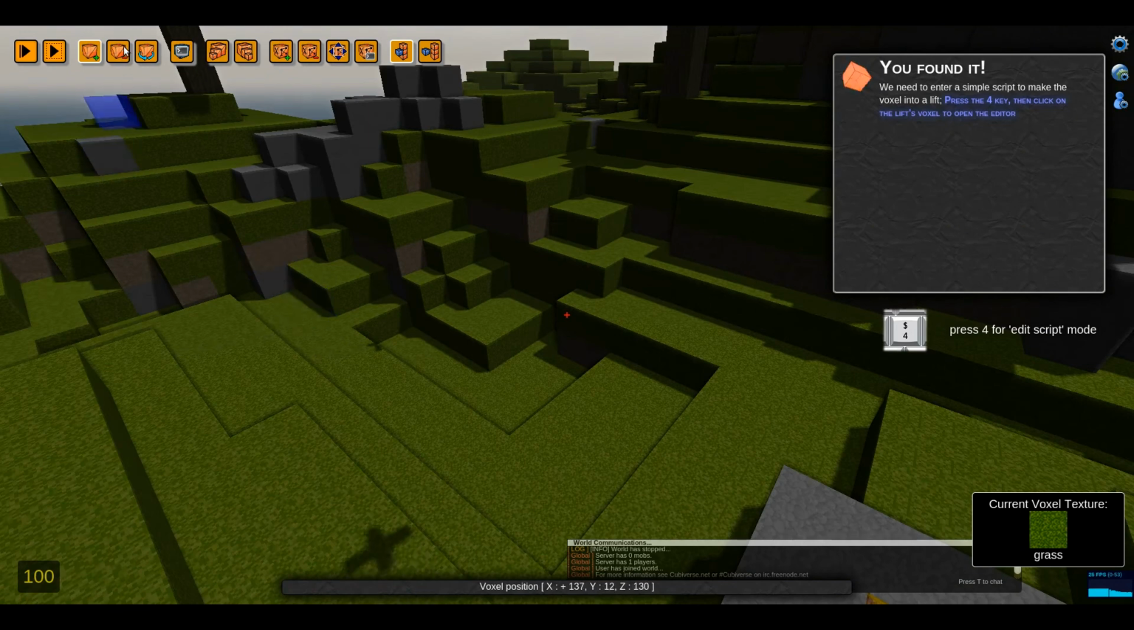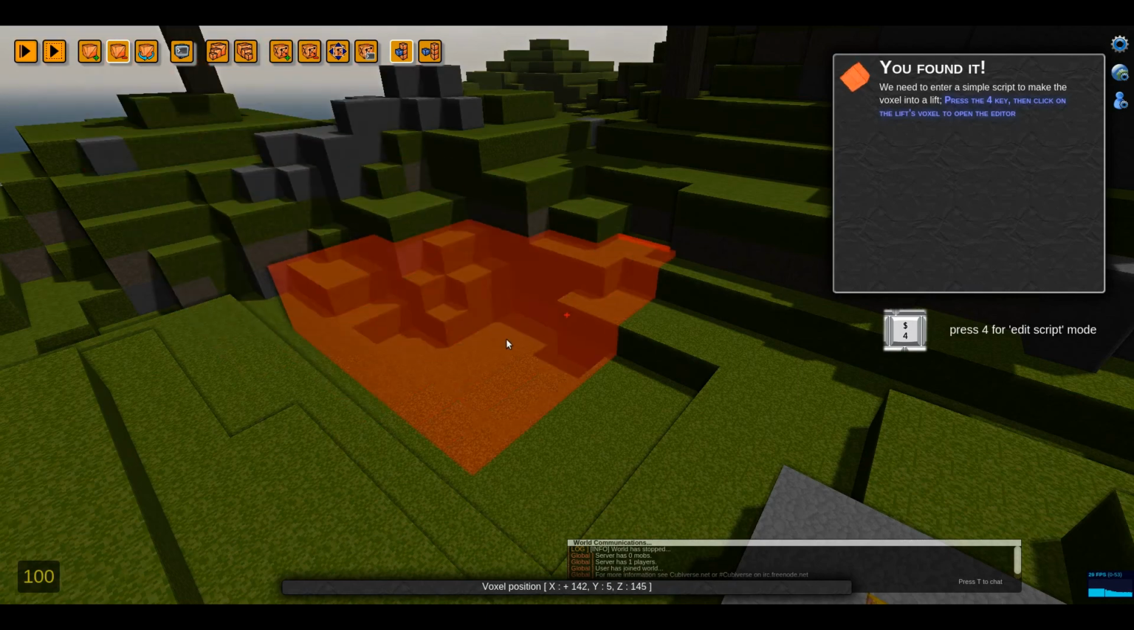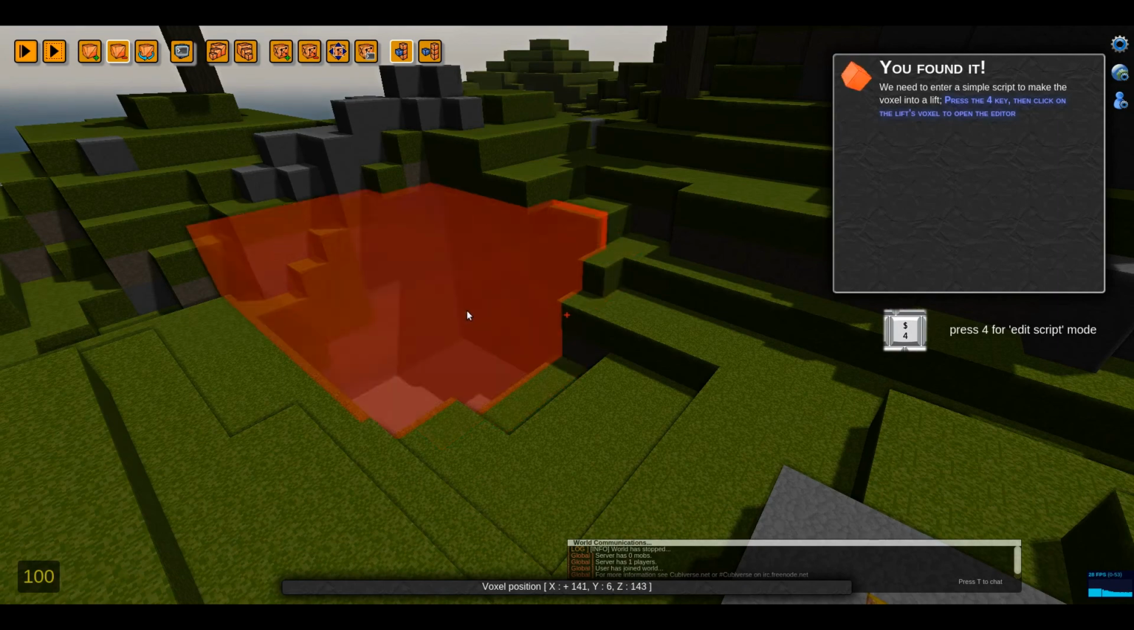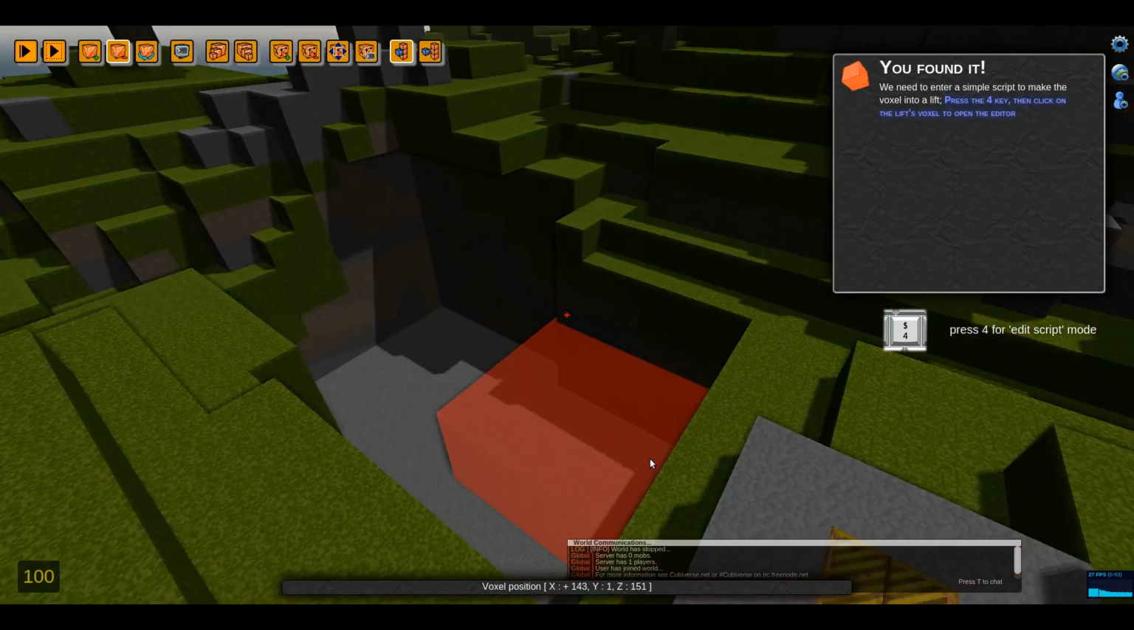So now we can delete some cubes. Instead of doing it one by one, we're going to increase the size of the delete tool. Using the keys 5 and 6 we can increase or decrease the size of the selector, and we're going to go ahead and remove 3 different sections.